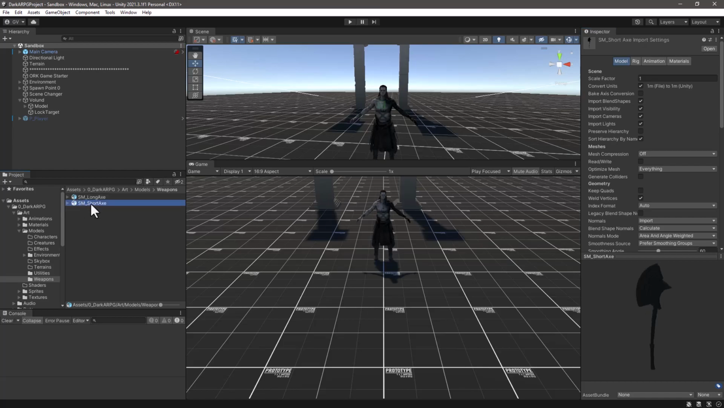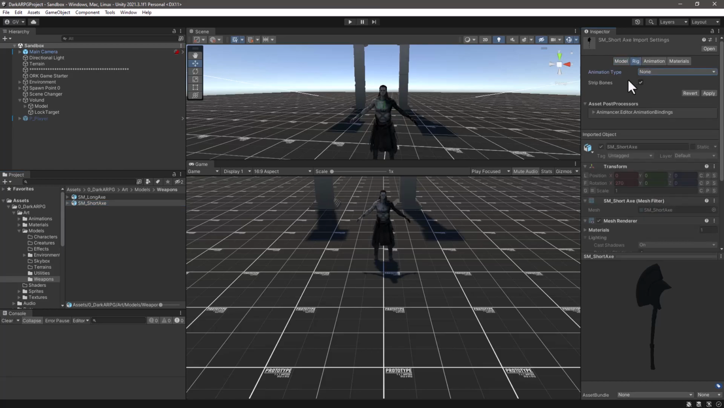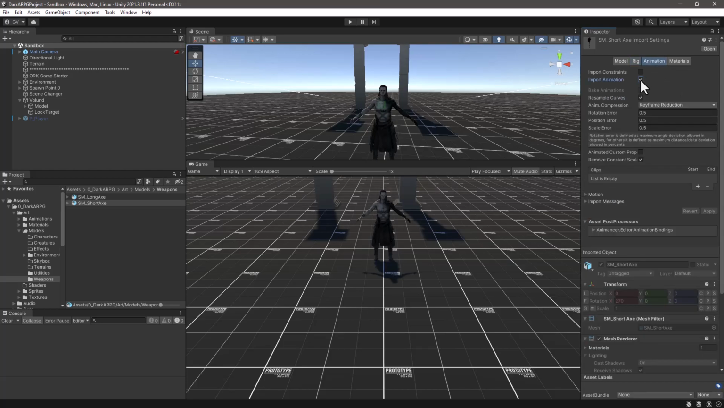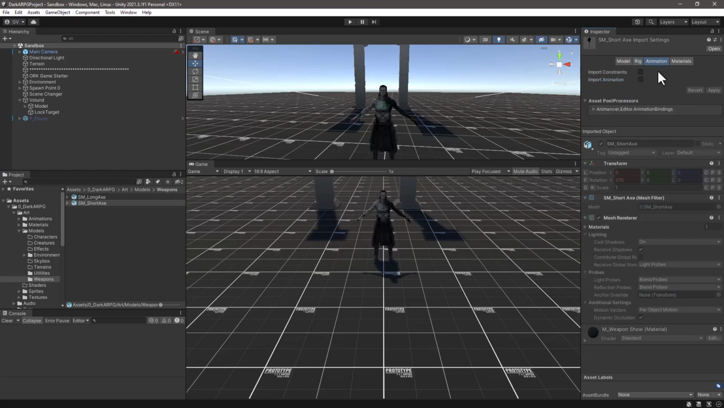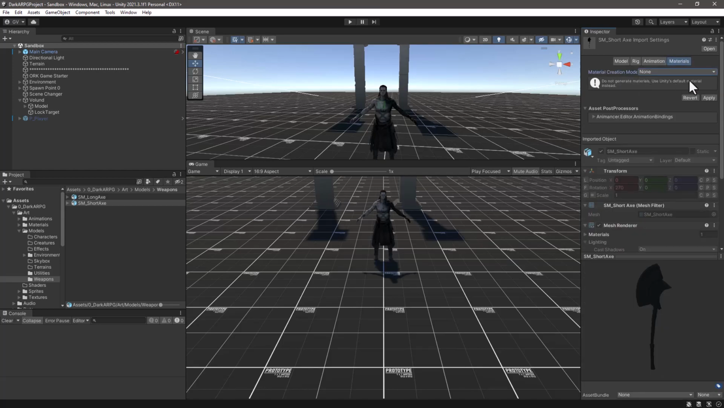So this is what you will have by just importing an FBX into Unity. And here in the rig section, we need to remove the animation type. I don't want to strip any bone because there is none. Click apply. There is no animation, so import none. Apply, and then for materials, let's also do none here.